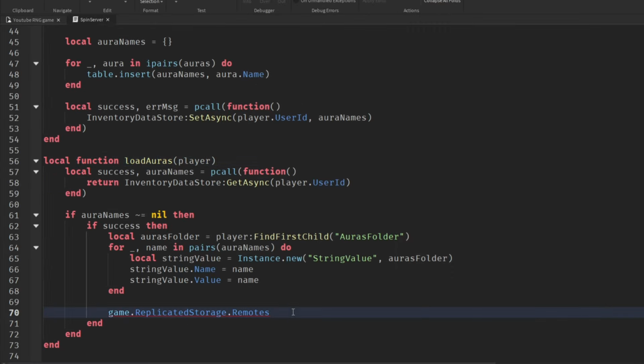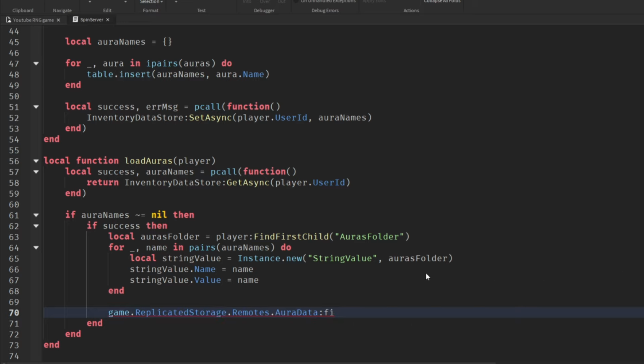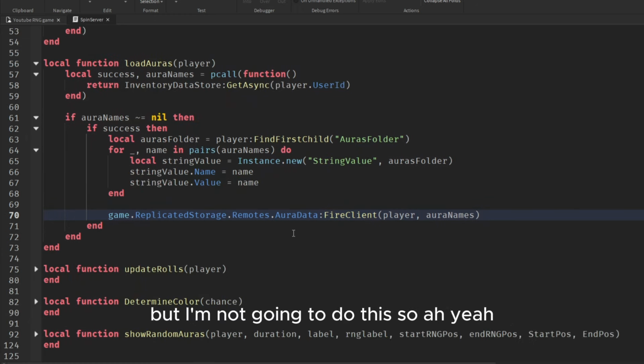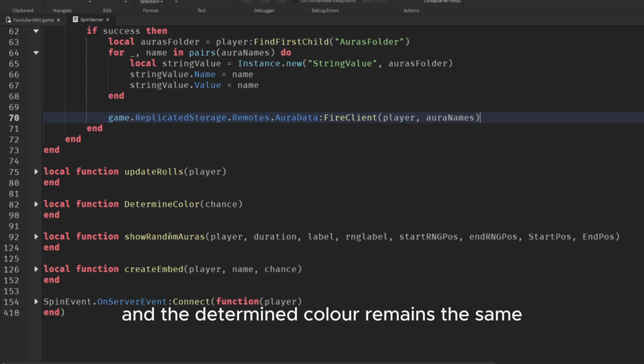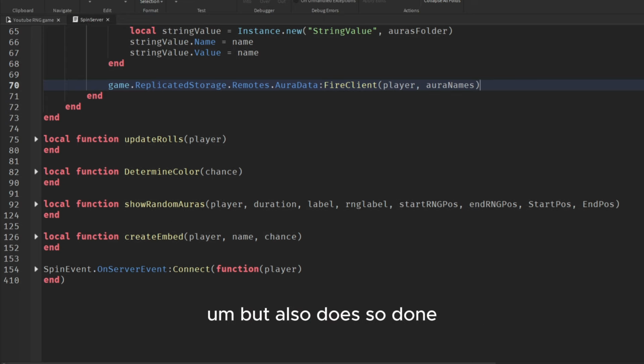So yeah, then Remotes dot AuraData, and then we want to fire the client with the player and the aura names. And then you could also add error catching here, but I'm not going to do this, so yeah. Then the update roles and the determine color remain the same. Show random auras also remains the same. Create embed also does.